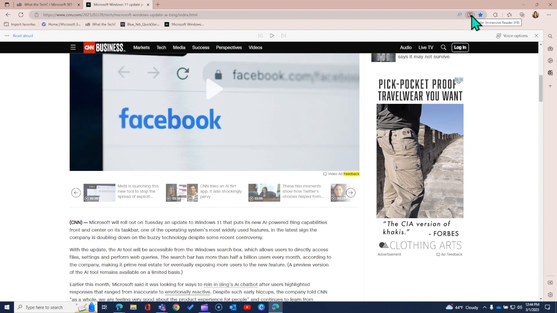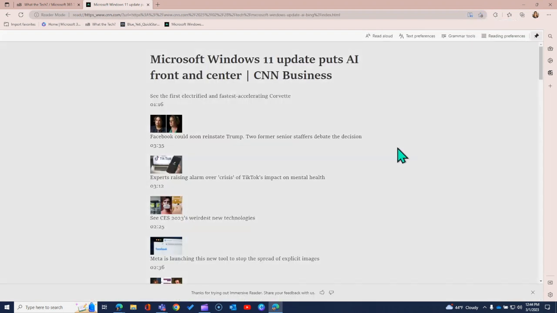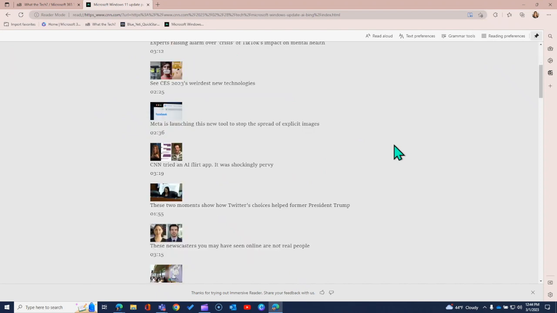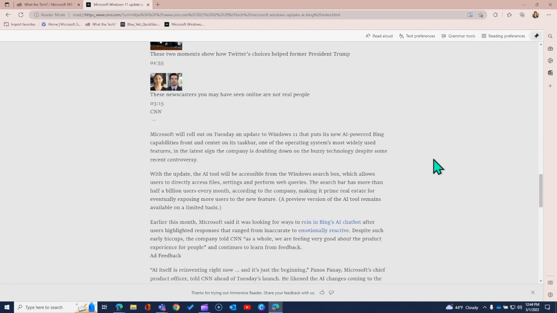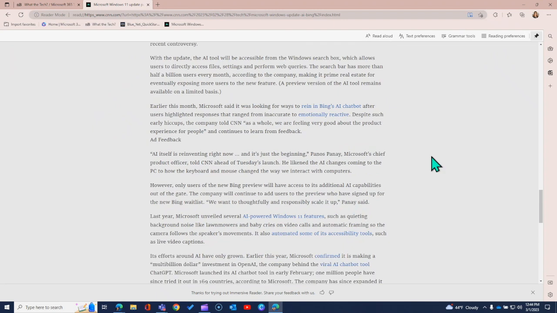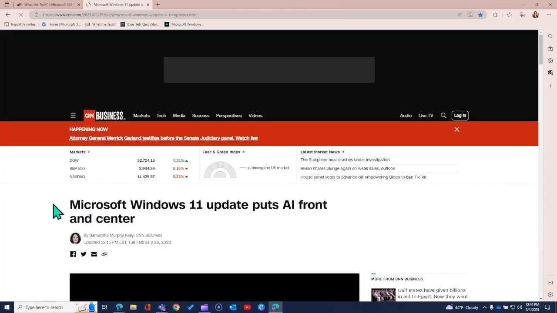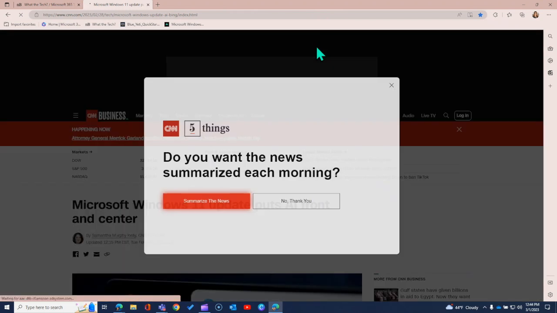Also, forgot to mention with Immersive Reader, if you have to print an article that has all that busyness on it, this is a nice way to kind of clean it up before you print it. And I know that we're not promoting printing because, of course, we're trying to conserve paper. But if you do have to do that, turn it on in Immersive Reader so that you don't waste paper by printing all of this stuff up here.